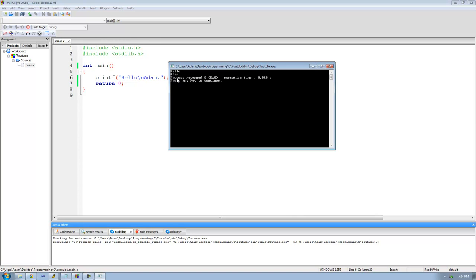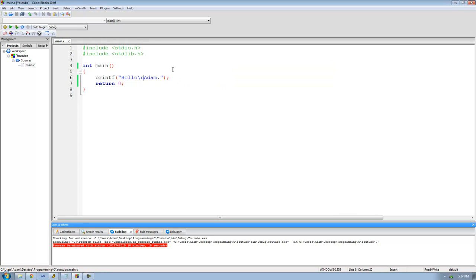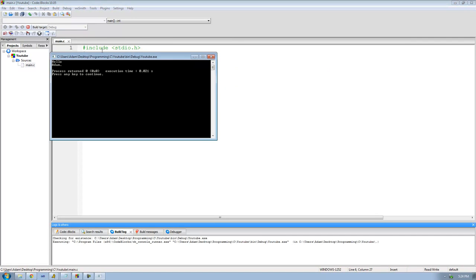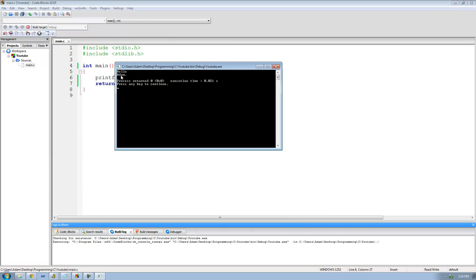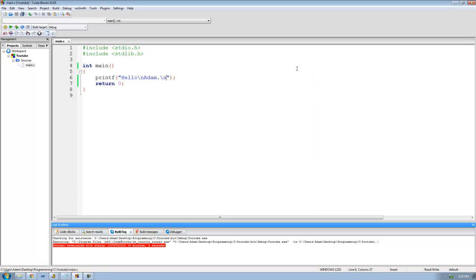However, it seems to be an eyesore because Adam and process are right next to one another. So if I were to do \n after the Adam, we see that now there's a nice space in between our output and this other text. Alright, and these things right here, this \n, these are called escape characters.